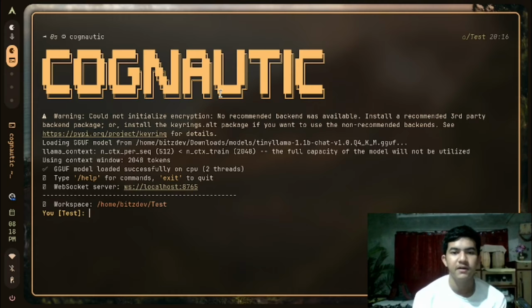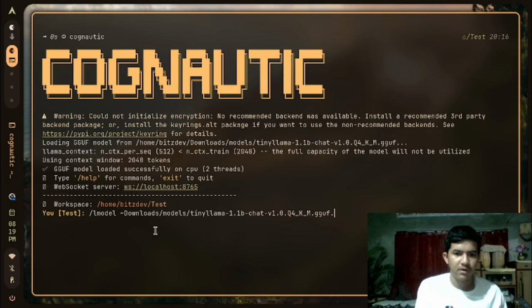You will need a Hugging Face model downloaded. I have already downloaded a model, as you can see, I was testing it. So I have downloaded TinyLlama 1.1B because my device is not that good to run bigger models. So you just have to select a local model with /model and then the location of the model.